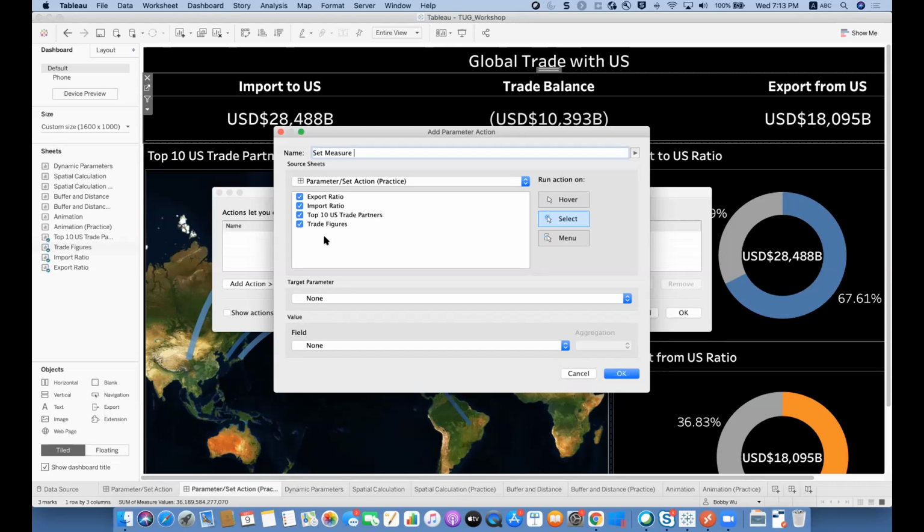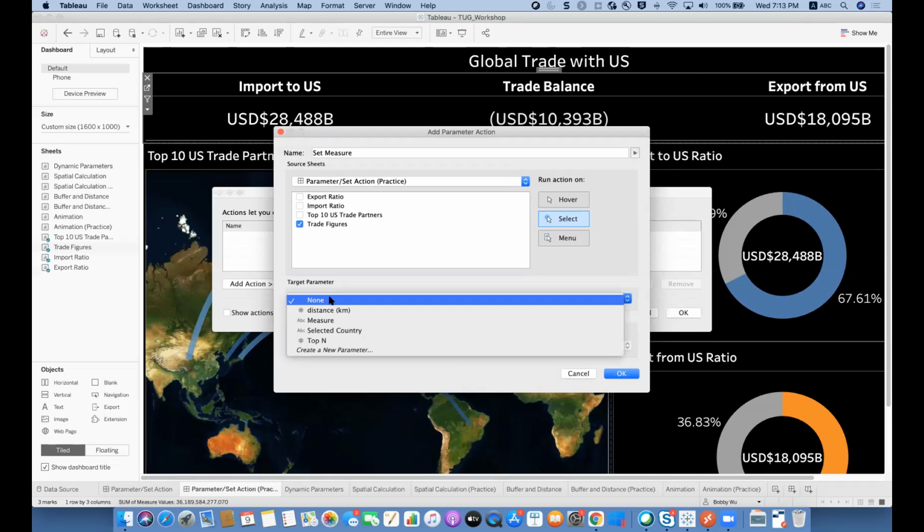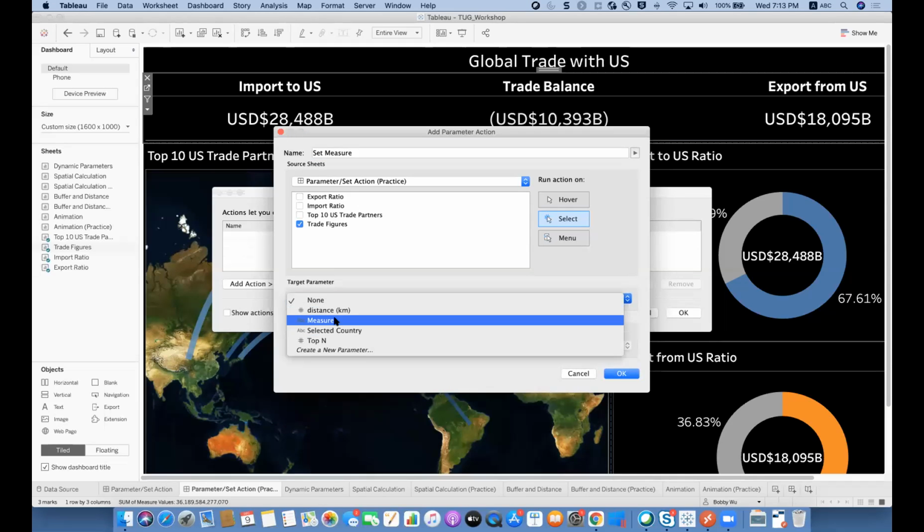In the first section, we have to select the source sheet, which is the sheet we want to use to change a particular parameter. The sheet that I want is the trade figures, so I deselect these 3 first and just have the trade figures one selected. Then the second part we need to select is which parameter we want to change. The parameter we want to change is the measure parameter, which actually affects how Tableau does the top 10 and also which countries display the top 10 of what. So that's the measure figures.